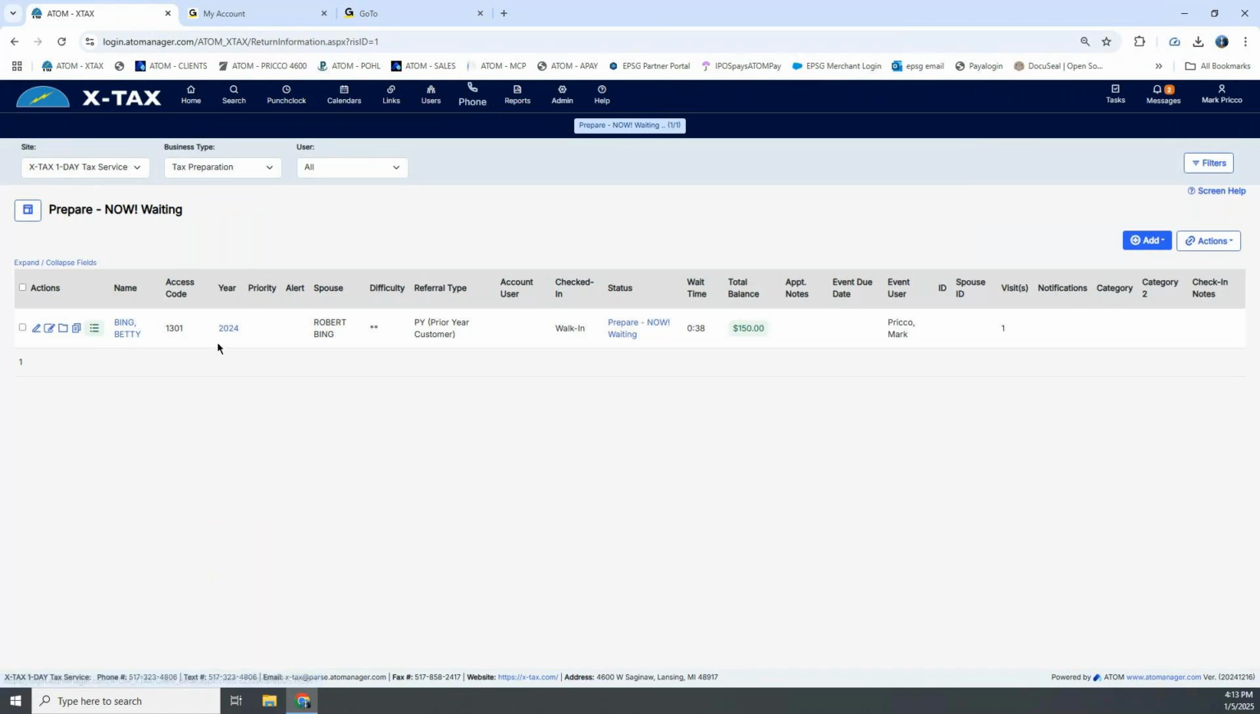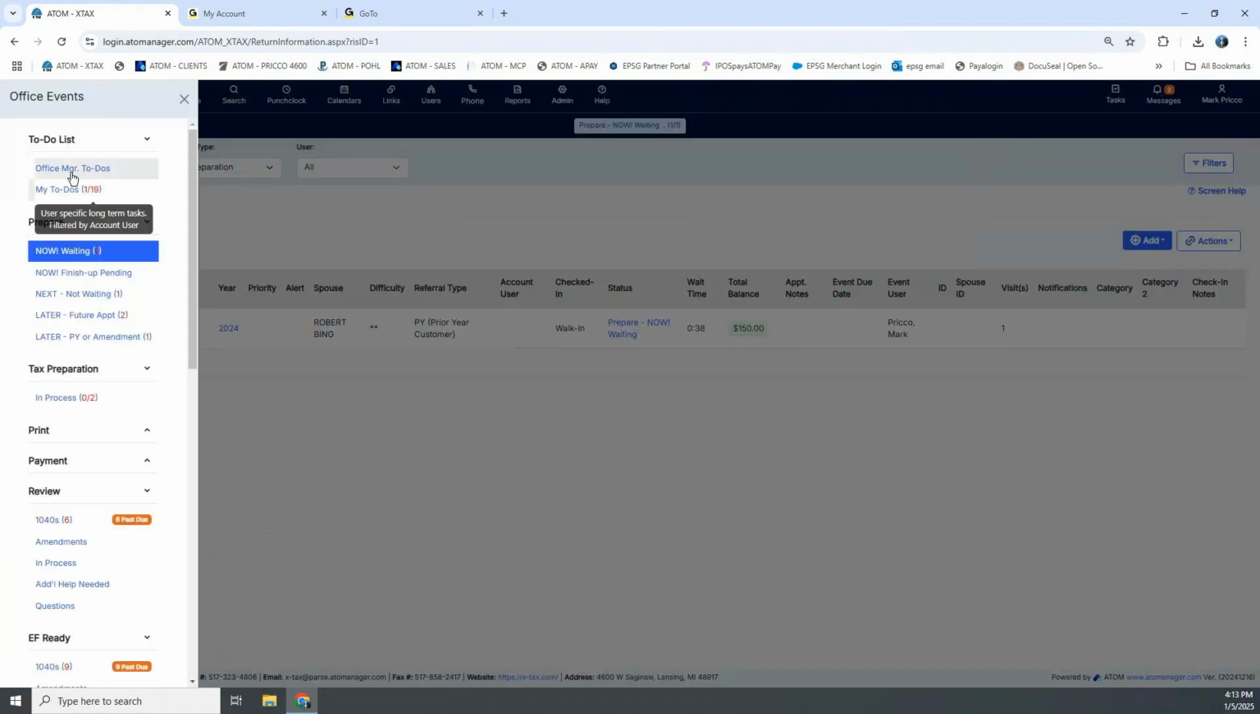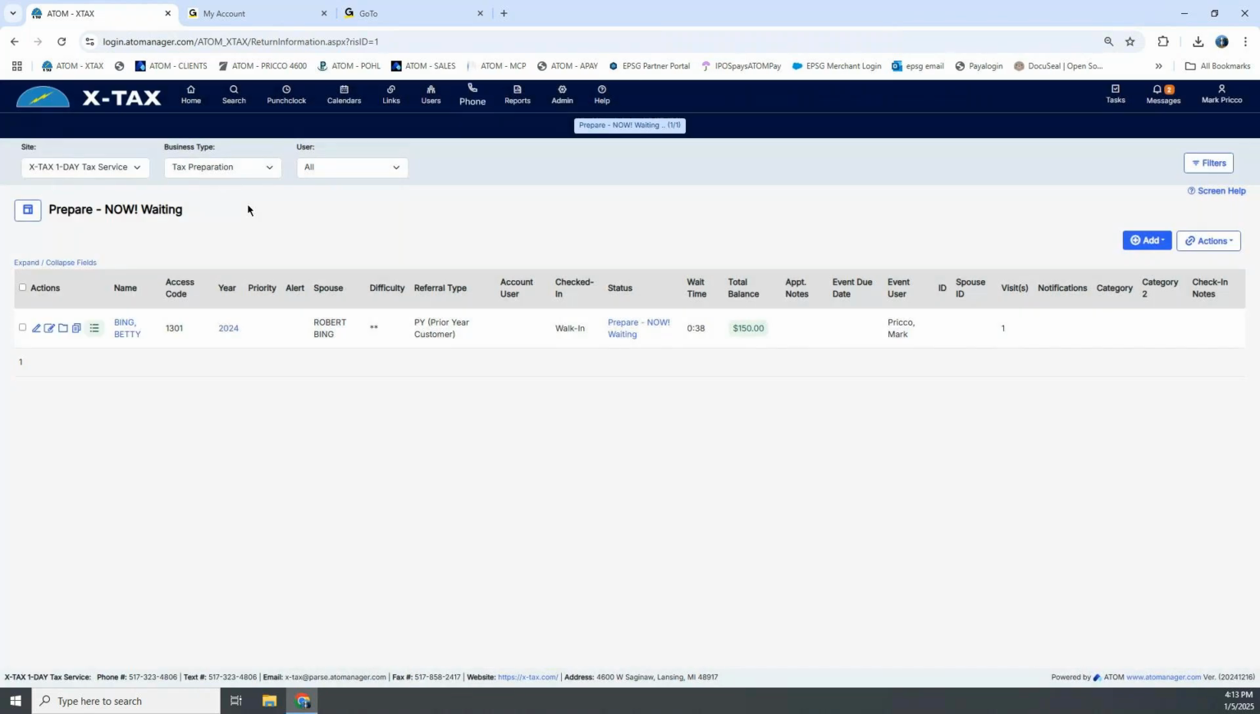Here we have Betty. Let's just say we want to delete this one completely. Well, most people don't have the power to do that, so they would move it up to the office manager to do. Anybody who has the authority of an office manager can do it, it doesn't have to be anyone specific. I think there are three or four of us in the office that can do it.